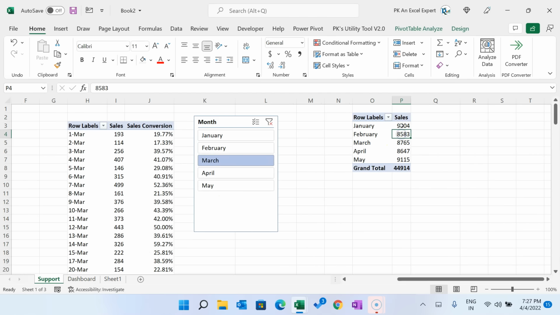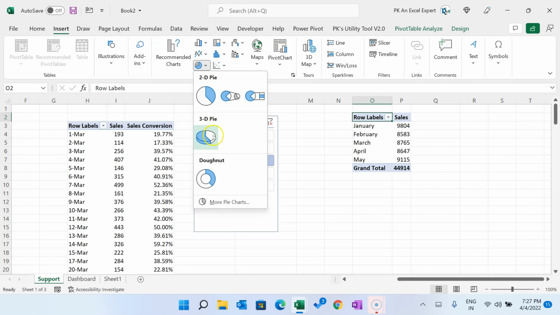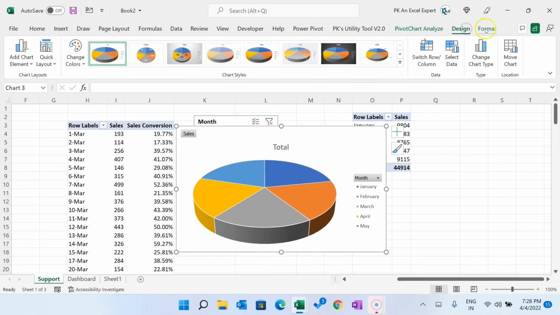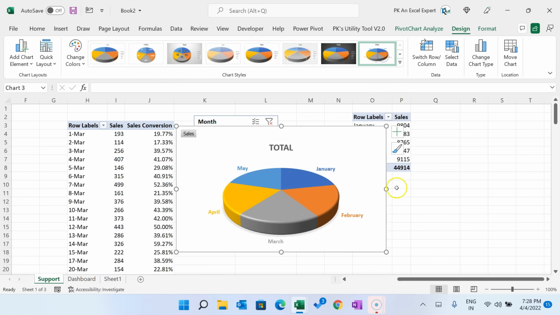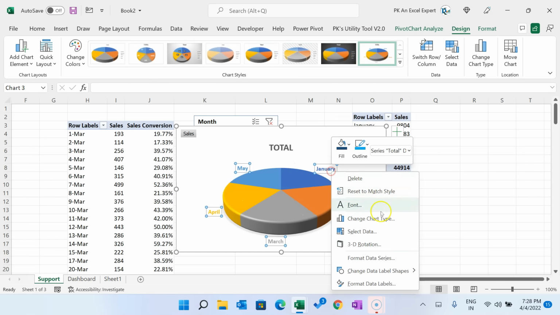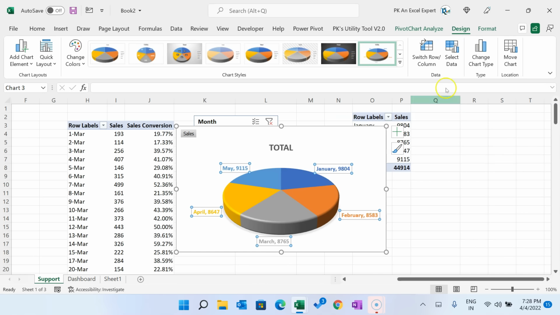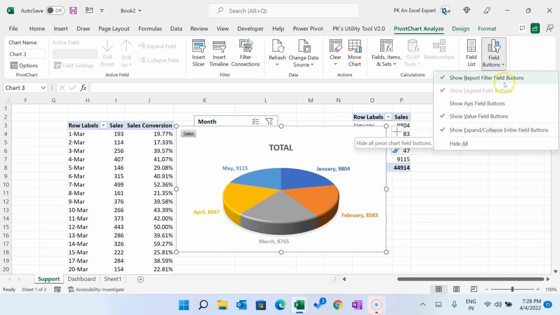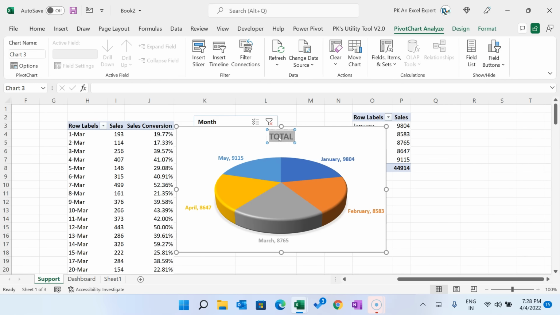Alright. Now friends, we will create a quick pie chart. Go to the insert, then insert a pie chart. So I have created 3D pie chart. You can change the format. So go to the design and you can take the chart style. From here I have taken this one. Right click, go to the format data label, and you can show the values also. And select the chart, go to the pivot chart analyze, and field button hide all. Alright, so this is monthly sales.